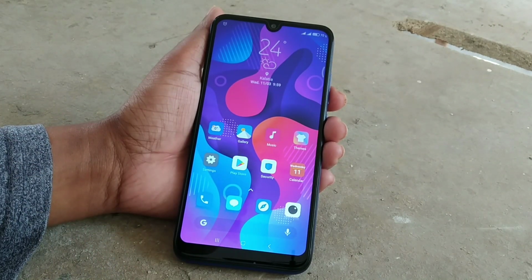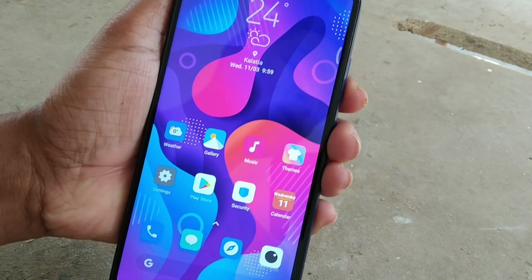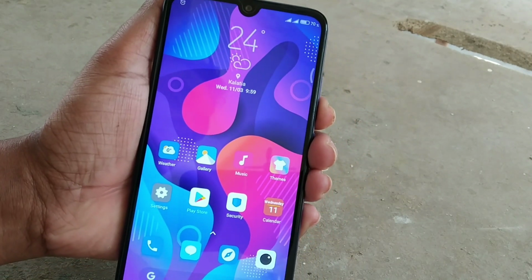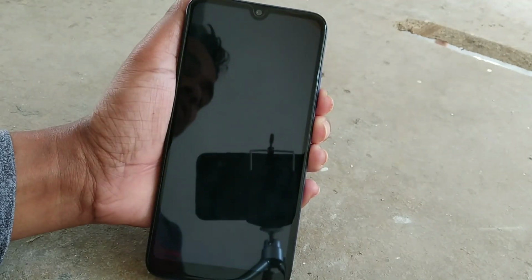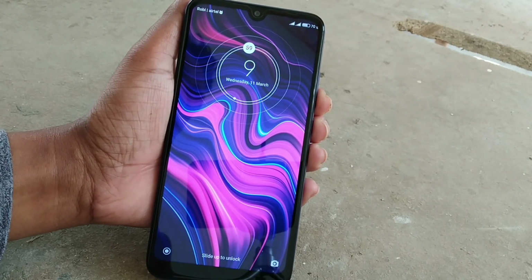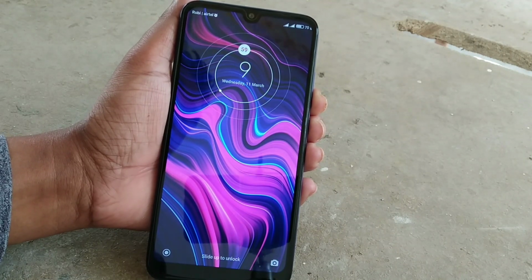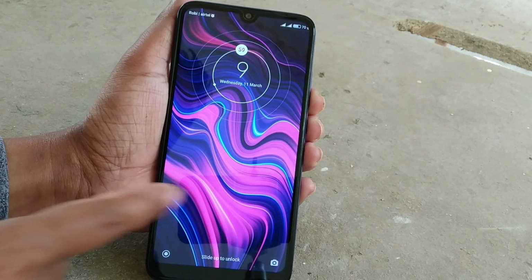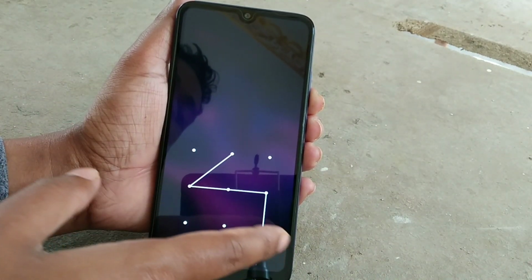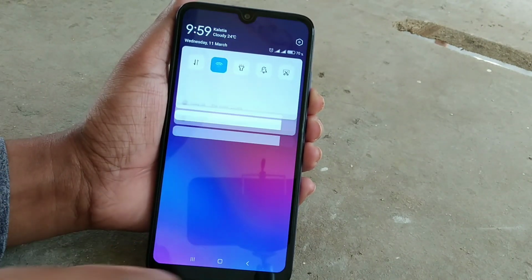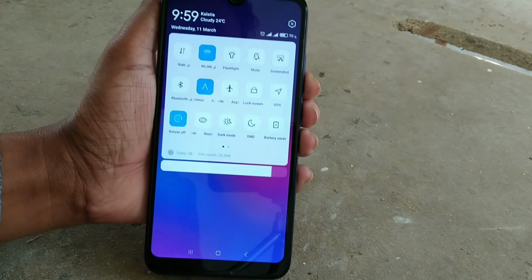This theme name is Glow, and you can see the widget here on the top, 24 degrees Celsius, it's shown here, and it's really cool. It's looking good. And let me show you the wallpaper of the lock screen. It's really good. You will get animation here. You can see it's animating. And now let me show you the status bar. The status bar looks cool, no problem on it.